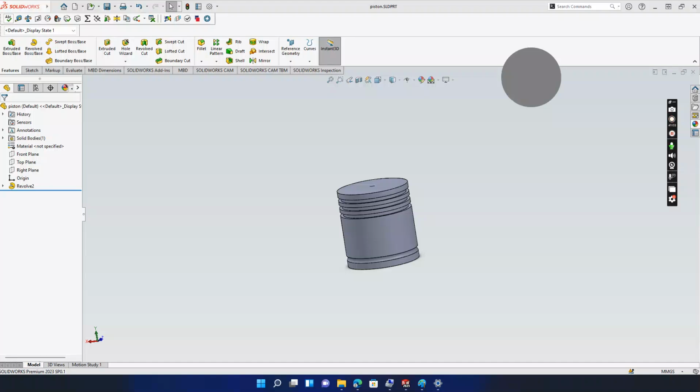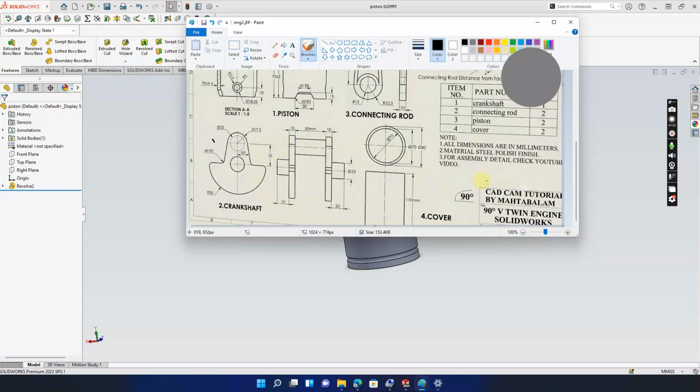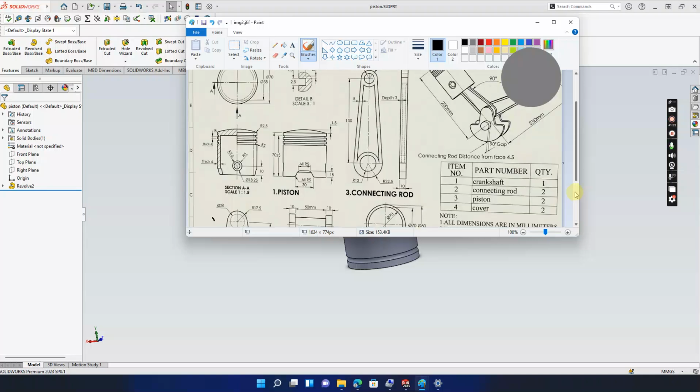So now let's have our crankshaft. This is how our crankshaft should look. This is it right over here. We are just going to create one and then mirror it across the other parts. So hopefully we can get that done.